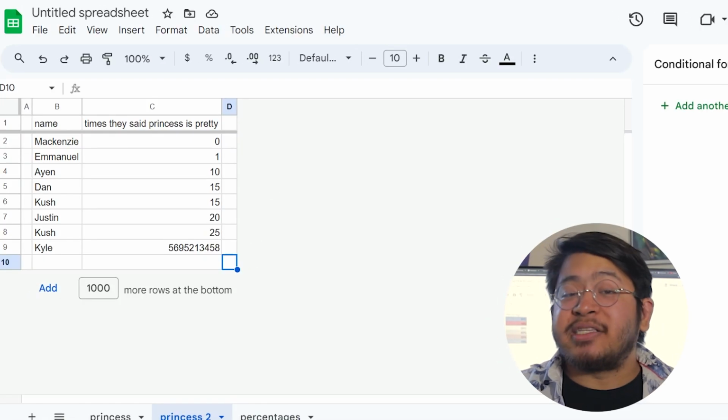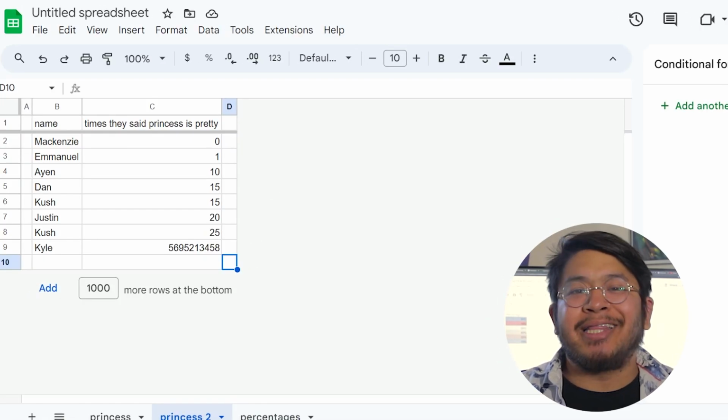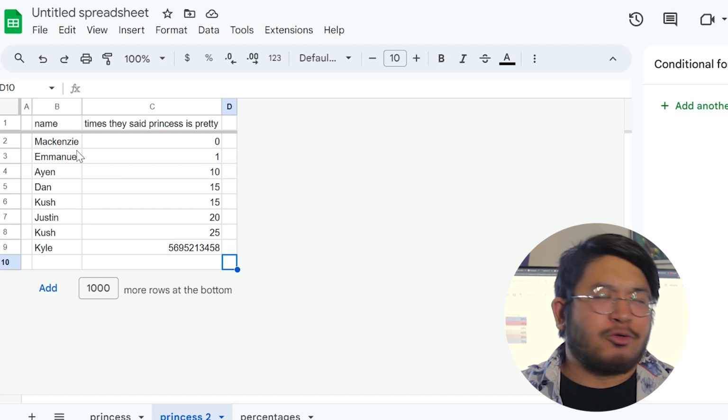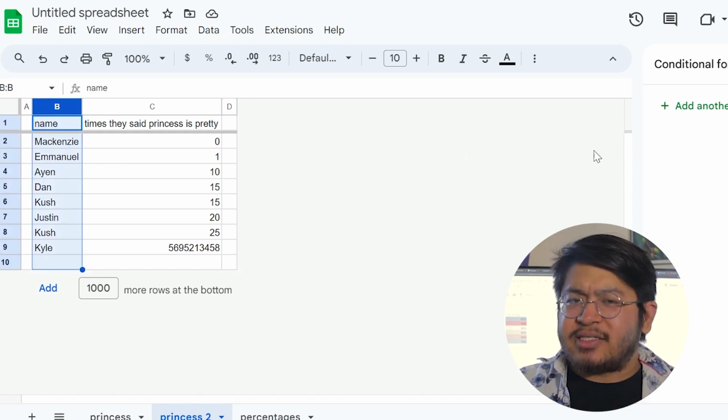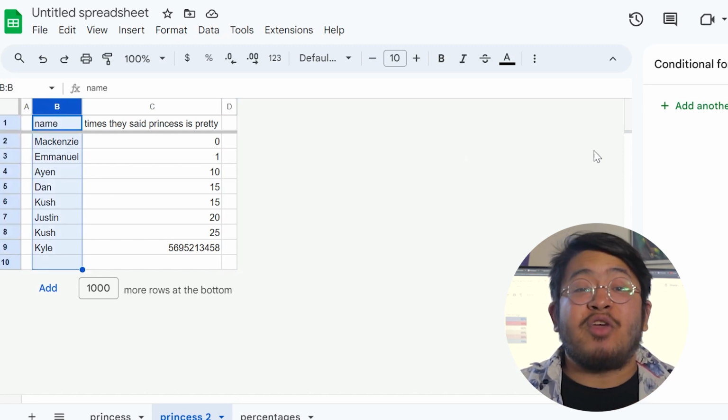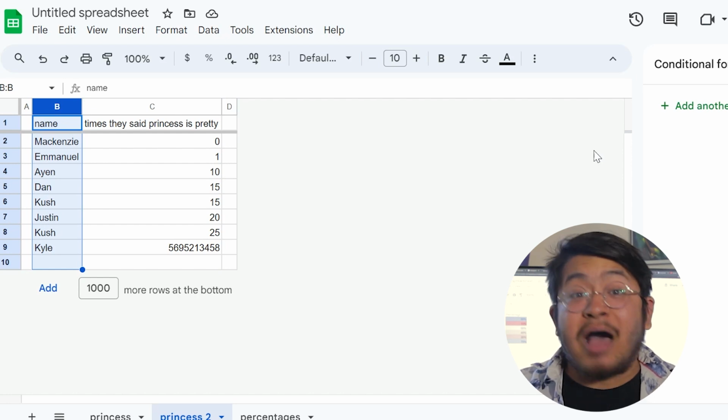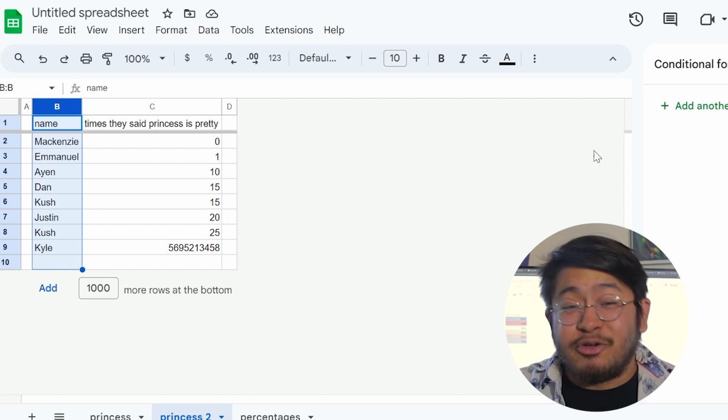Let's go back to our list of my coworkers, and let's say I want to highlight duplicates so I can make sure I don't accidentally count someone twice. For a small set of data like this, that might sound silly, but if you have a huge list of hundreds or even thousands of rows, this kind of thing can be super useful.